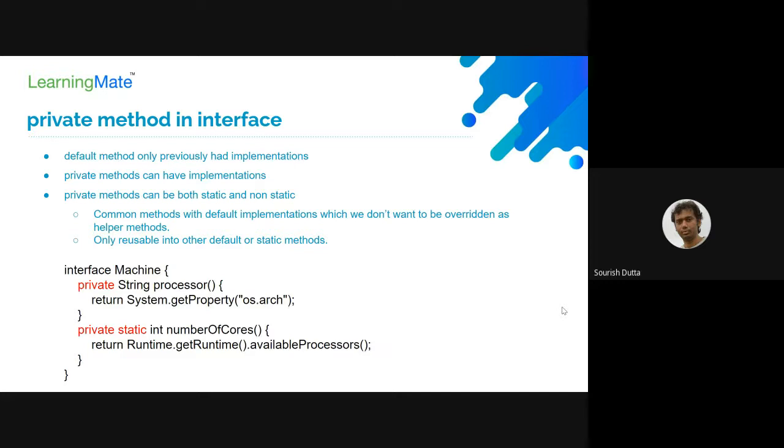Here is a simple example. We can have a private method. We want to find the processor type that we are using in our operating system, that is, our system processor type, and the actual number of processor cores available to us. We don't want these methods to be modified. They should be a fixed implementation, so I need to somehow hide these methods in my inheritance hierarchy. In that case, I can mark them as private. I can use both static as well as private. Let's see an example of this.